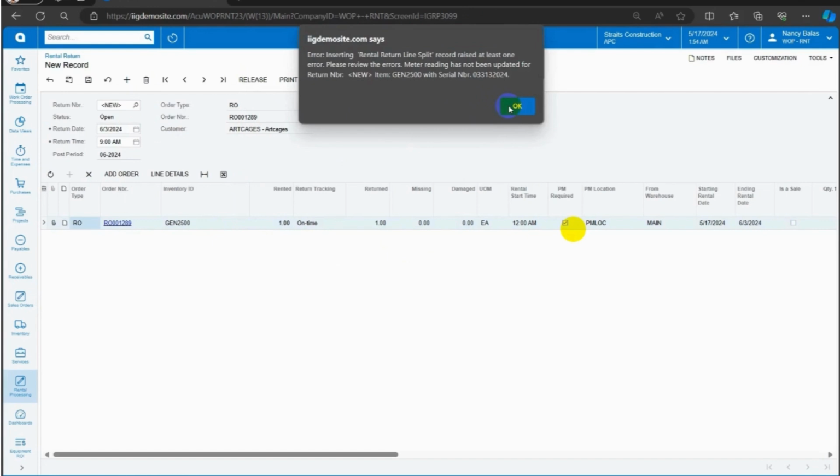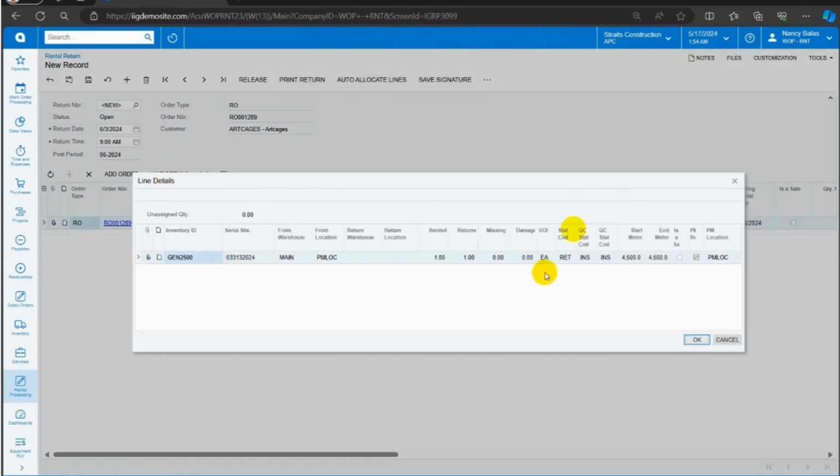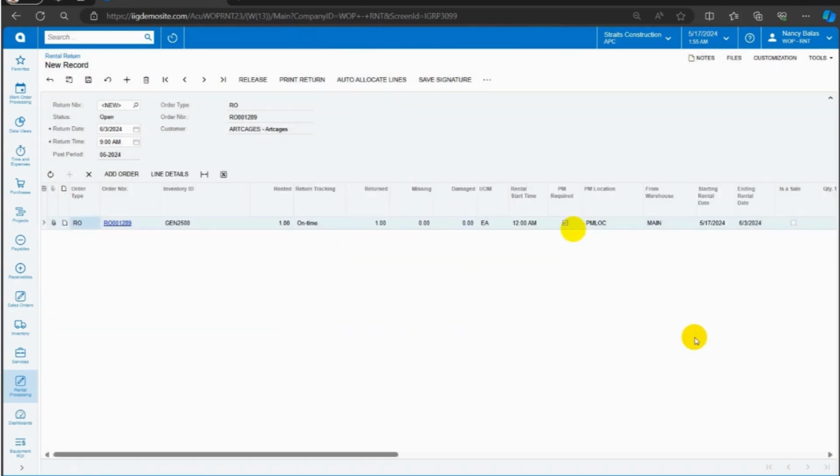What we need to do first is add the meter reading. Because we have only added the start meter, we need to add the end meter as well. In order to do that, click OK to this message. Go to Line Details and add your end meter details. This is based on the inventory you have selected. Maybe the inventory you selected will not require meter reading. And then click Release button.